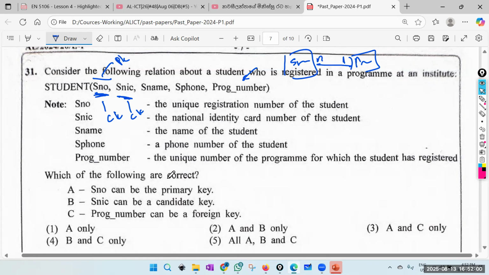Right. Which of the following are correct? SNO can be the primary key. Yes. For me, that is the primary key, the best one. SNIC can be a candidate key. Yes. Both are candidate keys, but I prefer to take SNO as the primary key. Program number can be a foreign key. Yes. So this should be the foreign key for the program table. If you want to find the program name, program course fee, you need to go there. For me, all.